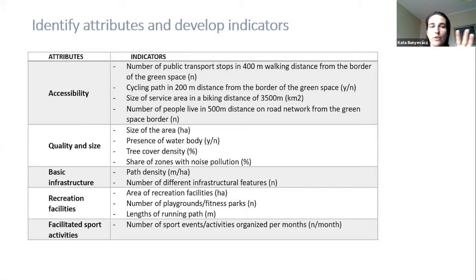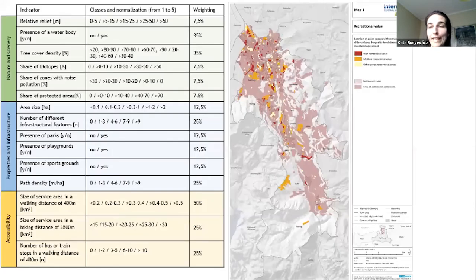So if we manage to have our attributes and indicators identified, we can visualize on a map. I brought one example. This is not what I prepared. These maps and analysis were prepared by a Salzburg-based organization. They evaluated the recreational value of their green spaces in the Salzburg region. They applied these indicators and visualized in a map.